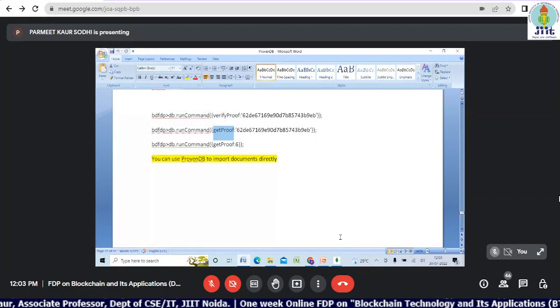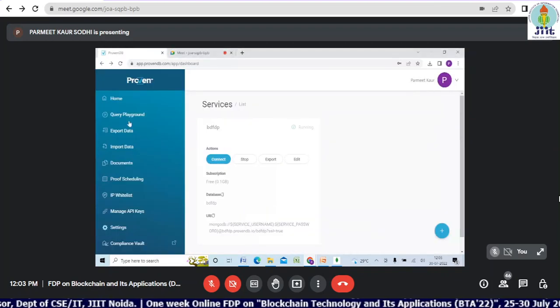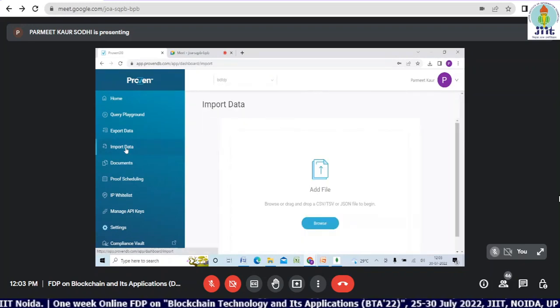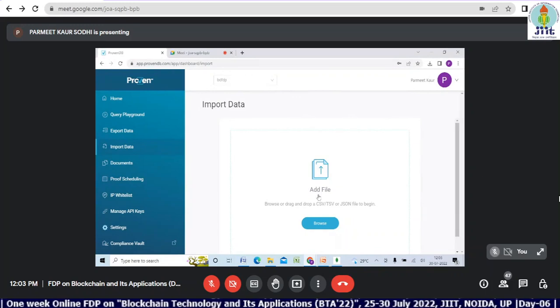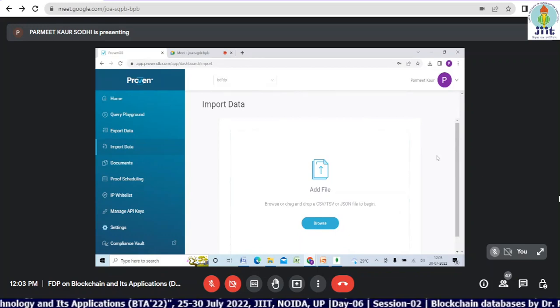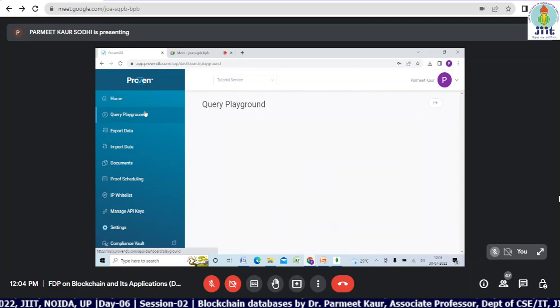Apart from that, instead of going just through MongoDB, you can also use this ProvenDB dashboard to import data directly here. If you have any document for which you need to create a proof, you can add that file directly here. Afterwards, after some time, if you have entered the document, on the right side of it you will see the proof of the document. The complete documentation is also available with ProvenDB, and you can use this query playground again to run the various commands.